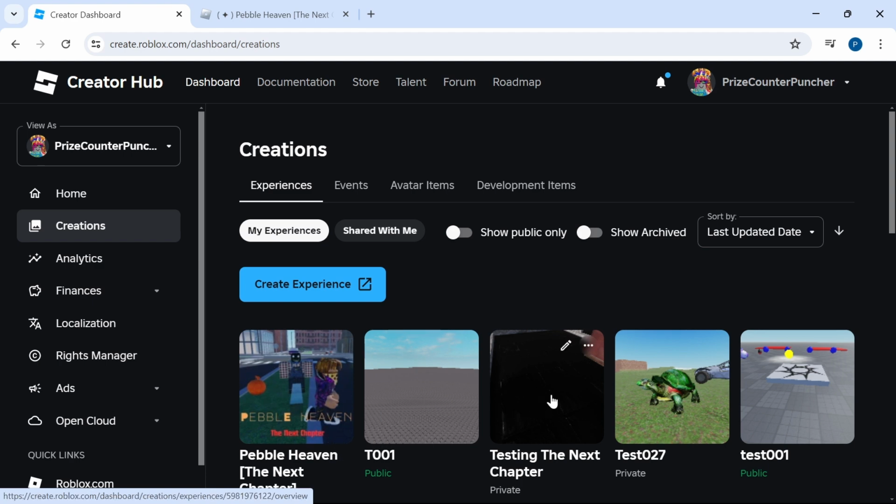I'm going to create the badge for this other game, Testing the Next Chapter. And by the way, if you're wondering, it is this game here, Test the Next Chapter. This is where we do all the testing of all the new stuff. And once we confirm that everything is working perfectly, that is the time when we move those things to this other game, Pebble Heaven the Next Chapter, for people to enjoy. All right, so now let's go back to Testing the Next Chapter.